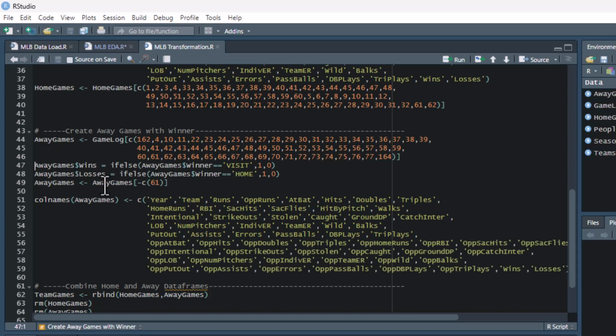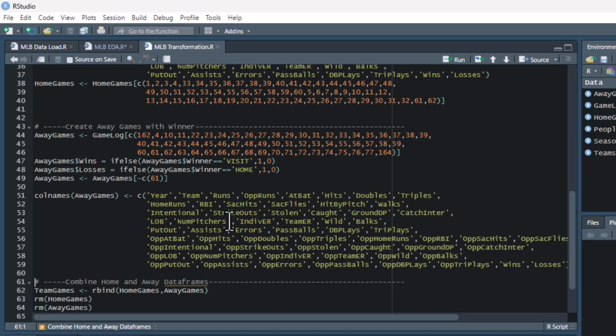All right, so now I'm going to do the same thing for determining winners and losers. For the visiting team, again, this is visiting team focused. If the visiting team won, I want to note that that was a win. If the visiting team lost, I'm going to note that that's a loss. So I'm going to create that wins and losses column, and then I'm going to remove that winner column just like I did with my home games data frame. Remove that, and then rename my columns.